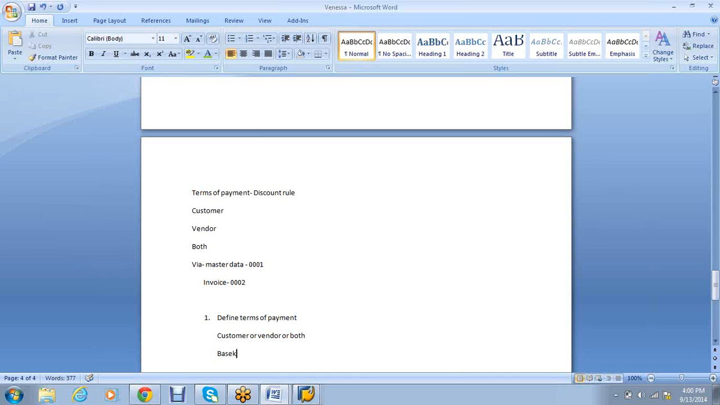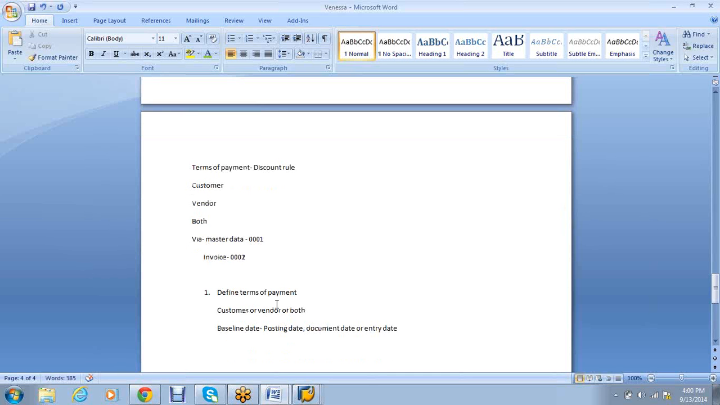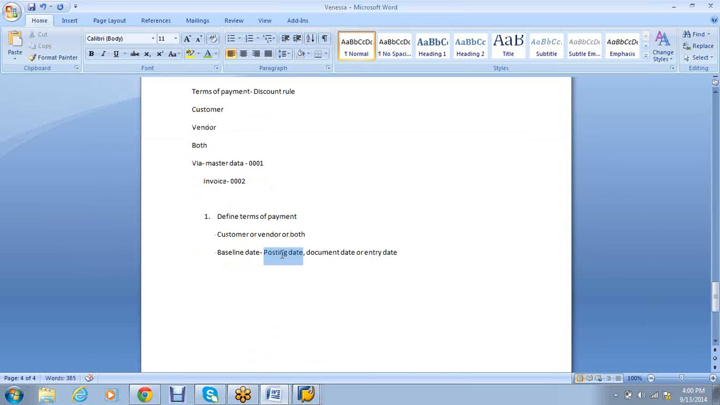Next, the baseline date: the date from which the discount should be calculated. It can be posting date, document date, or entry date. Most commonly, we use posting date, the date the transaction is recorded.